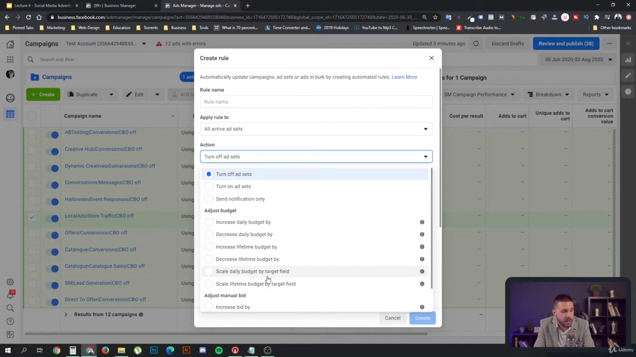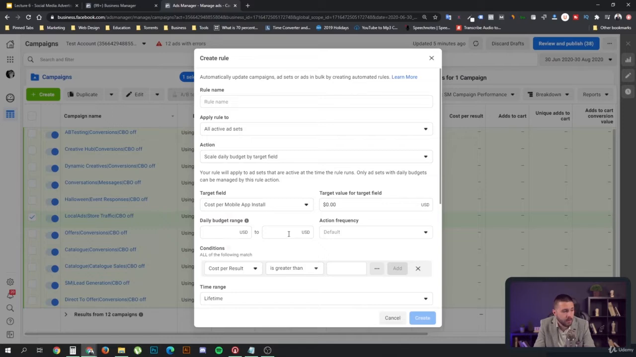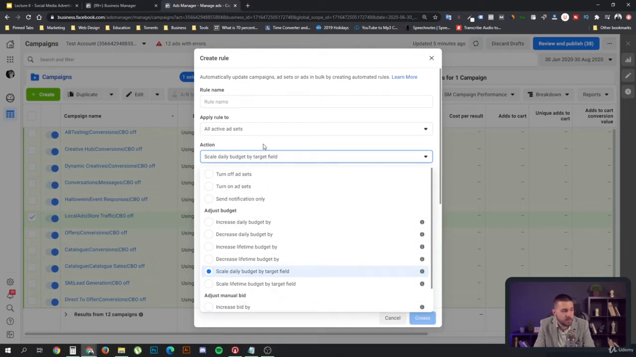And then you can scale the daily or lifetime budget by target field. So for example, you could, well, let's not get into that right now. And you can also adjust the manual bids in case you are using manual bidding.